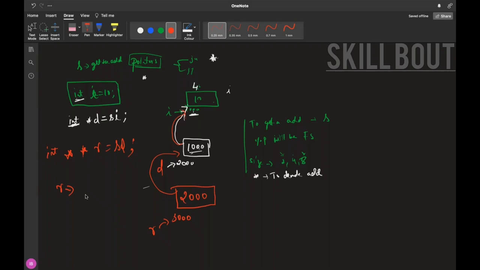What's the output? 2000, right? If I tell it like ampersand R, what is the output? 3000, right? If I tell it star, what is the output? It is 1000, right? If I tell it star R, guys, what is the output? If it is star R, 10, right? It is the number 10.